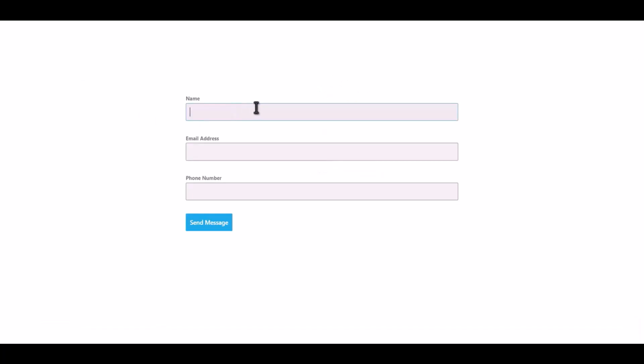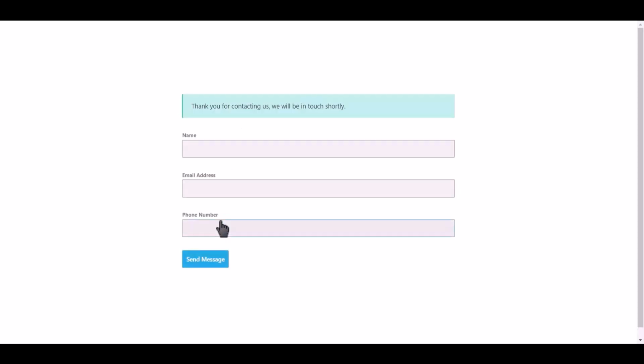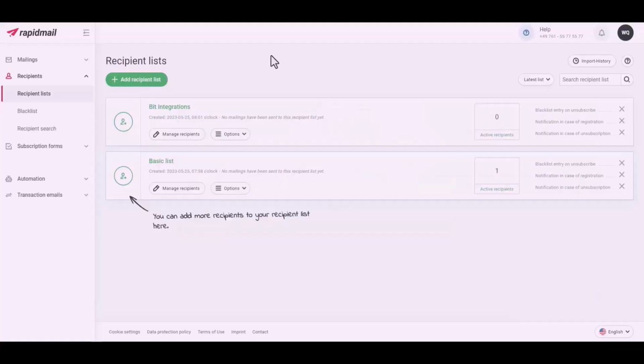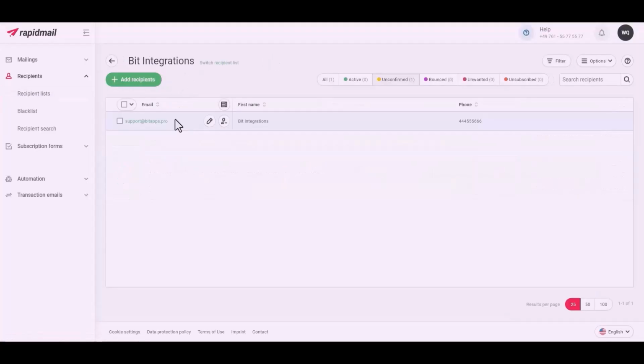Let's submit a form. Click on Send Message. Form submitted successfully. Now also check your Rapid Mail recipient. Here is the data that came into Rapid Mail through the integration.